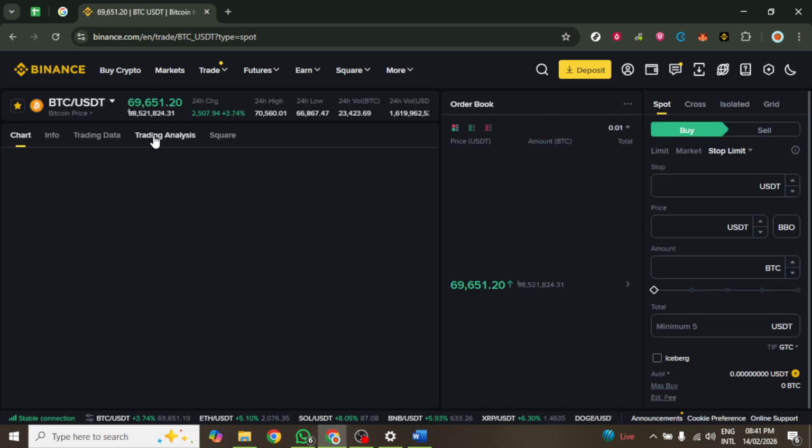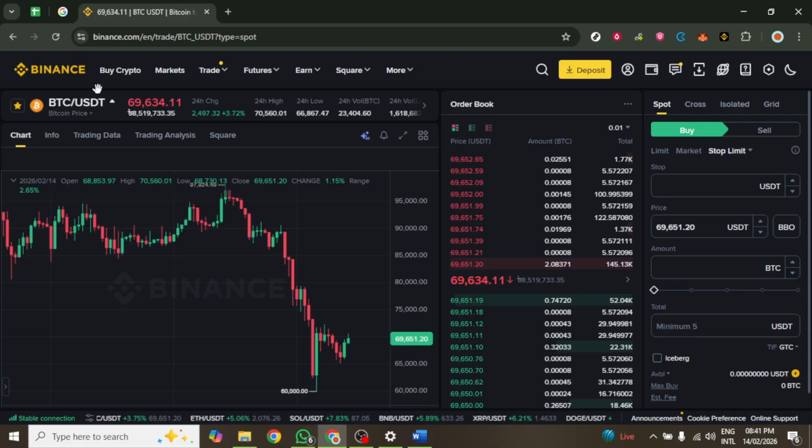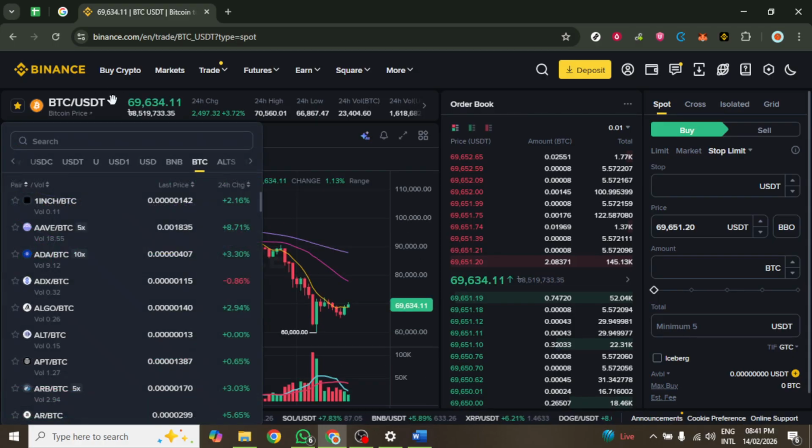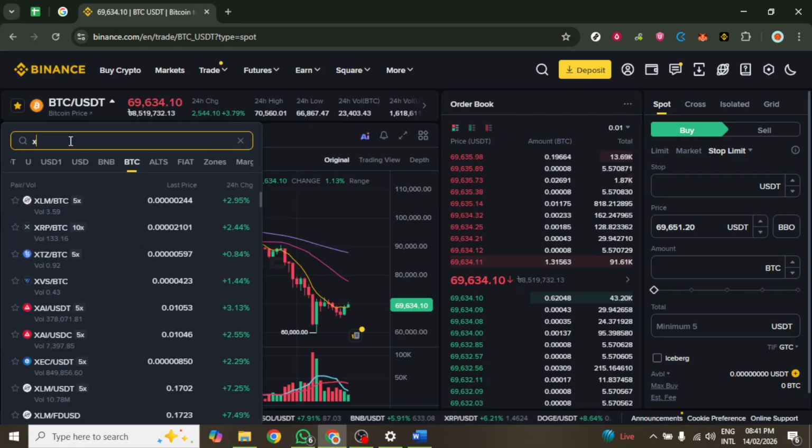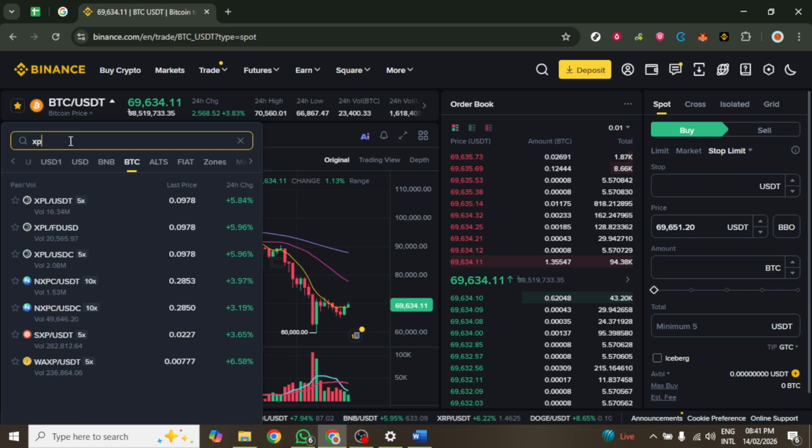Next, navigate to the Trade section from the main menu. Here, select Spot Trading to access the trading interface. This is where you will find all available trading pairs. To find XRP, use the search bar in the trading pair list, typing in XRP. Look for the pair you want to trade, such as XRP/USDT, and click on it. This action will open the trading interface specifically for that pair, allowing you to proceed with your purchase.